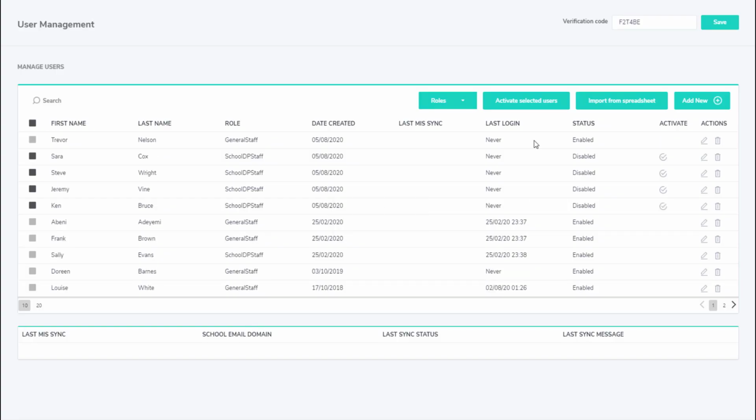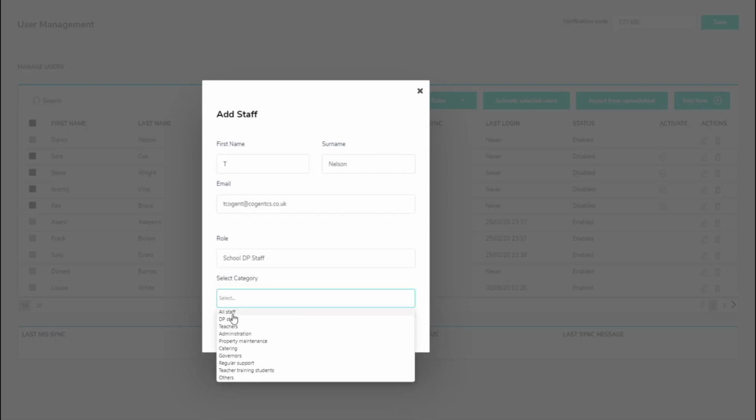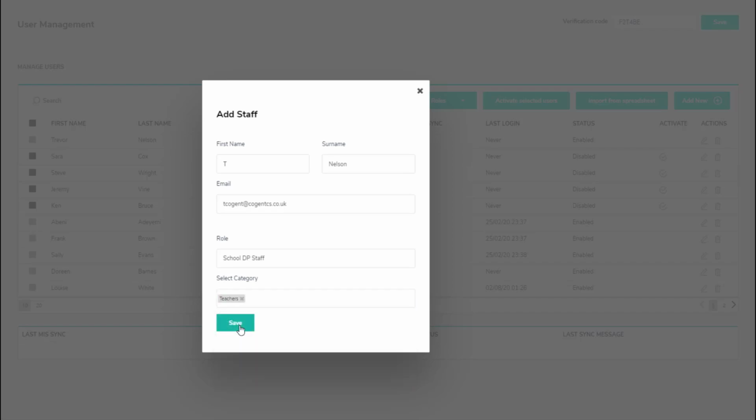Now, because I created him as general staff, as soon as I clicked Save, that will have sent out his login details to him. If I'd created him as a DP member of staff, I click on Save, but this time look, there's an Activate button.